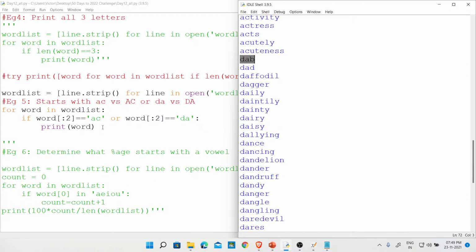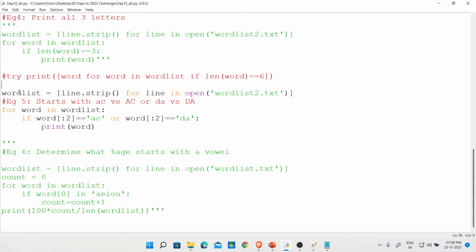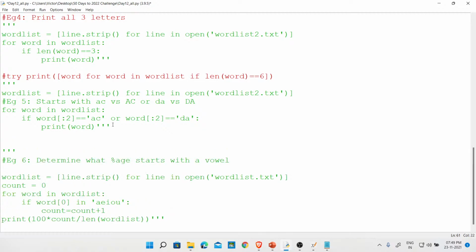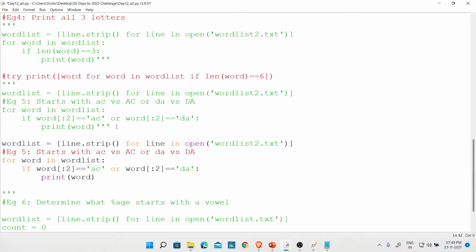Now let's try to modify this. I'm going to copy the same program. What I want to do is it should start with AC, and end with. You got the point now. So how do we write it? The same thing we are going to repeat, but I want somebody to help me now.